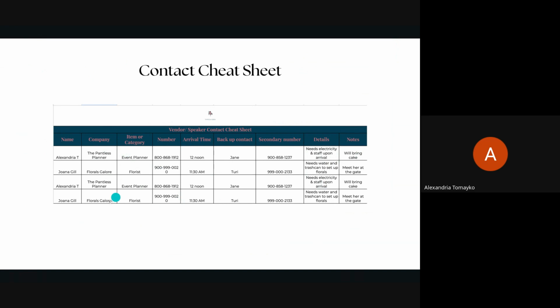Joanna, she's amazing, a florist. None of these numbers are real, by the way. She's going to arrive at 11:30, and she needs water and a trash can to set up the flowers. So she's probably going to cut on site, so we need a little area. It needs to be cleaned before and after. And you know what? She has a tendency of getting lost. So we're going to meet her at the gate, right?